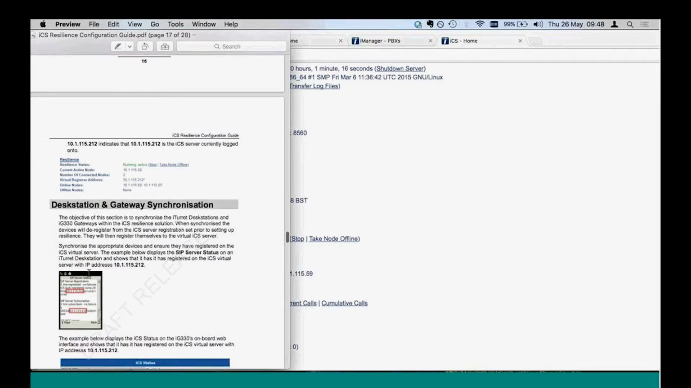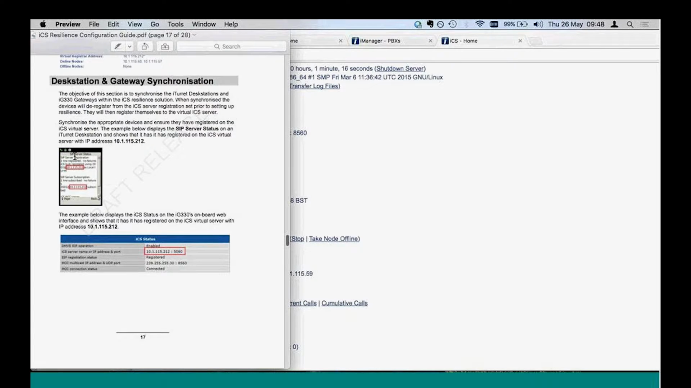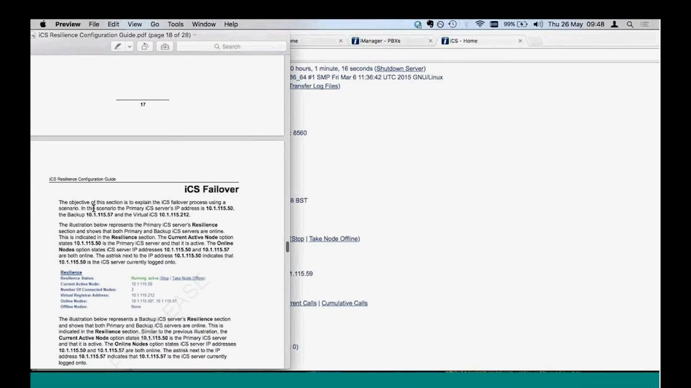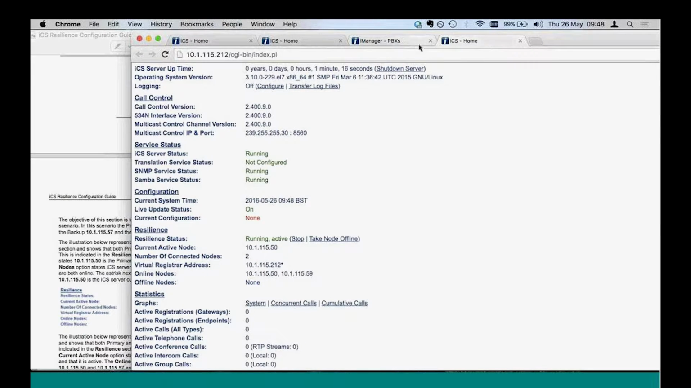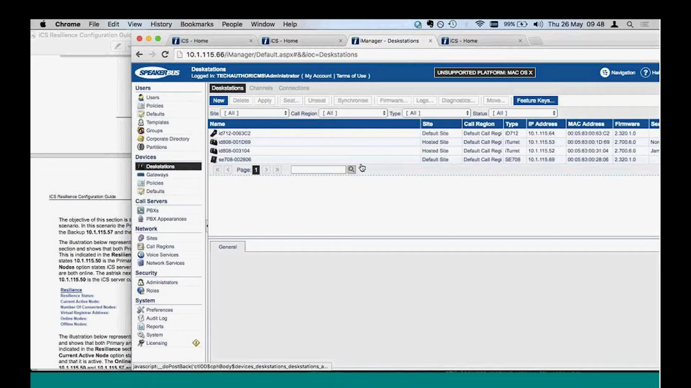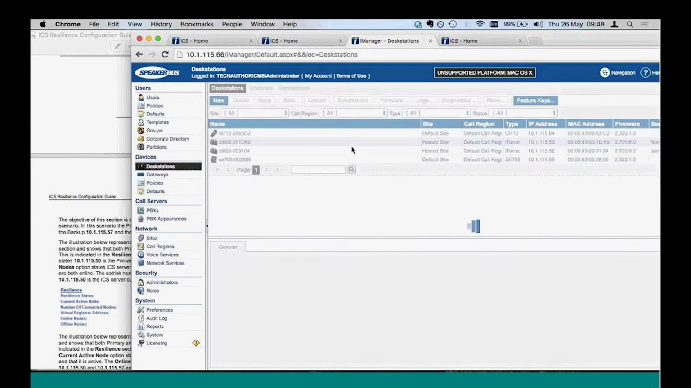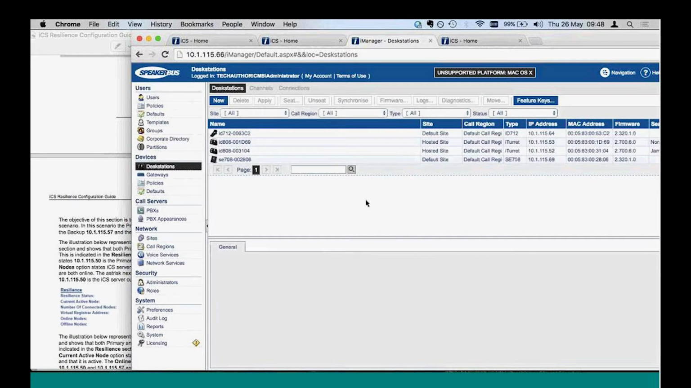What we need to do is synchronize our gateways and our destinations to tell them now to use the new logical address. That's left as a synchronization because you will log the users off. So if they were functioning, they would stop whilst you do the synchronization. It'll log them in and out again. So synchronize these two guys, and the gateway.